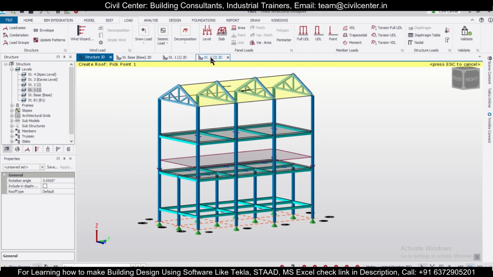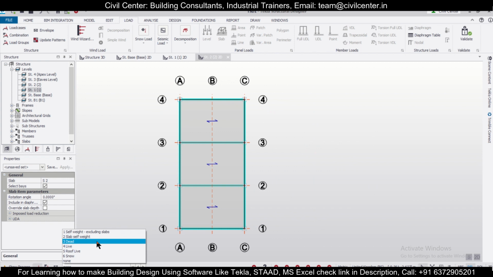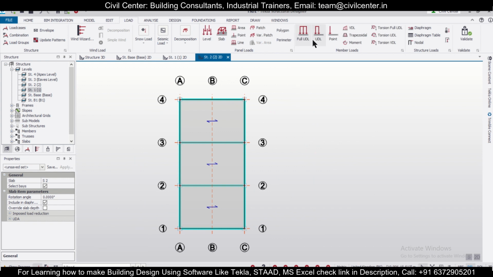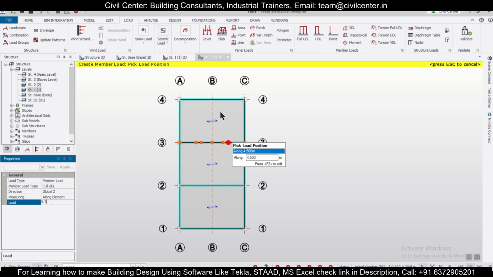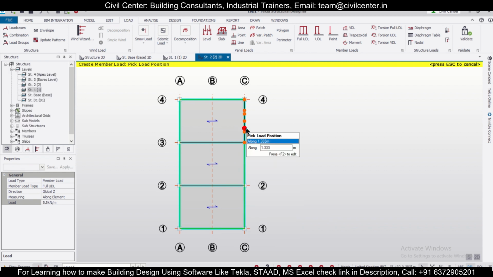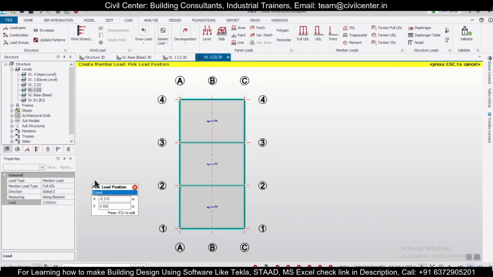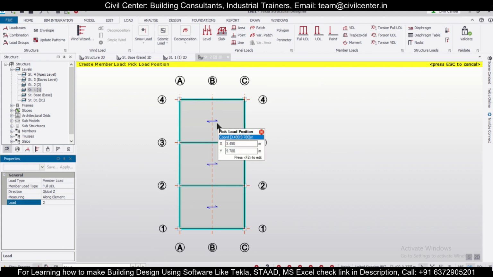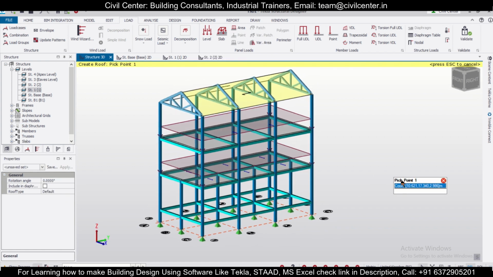So what we'll do, we'll just go to structure 2, and we'll select dead here, and from the dead we'll select full UDL 5.5, and then apply it along the ends here. And after applying that, go to the live here, and live load of 2 kilonewton, just click level load, and then level load of 2, apply it, go to structure 3D, these two are visible.